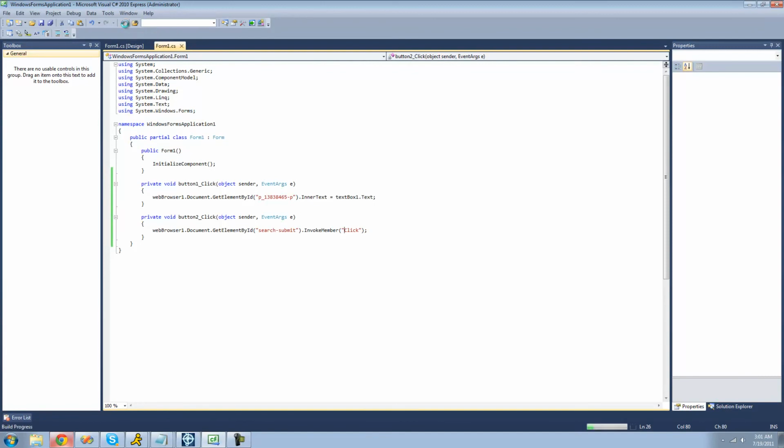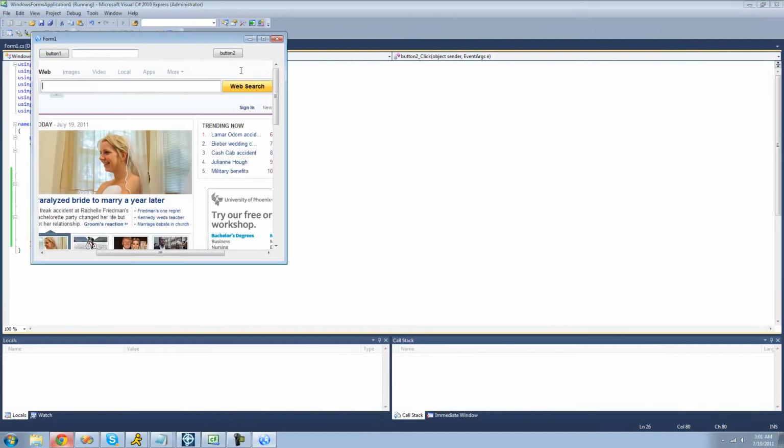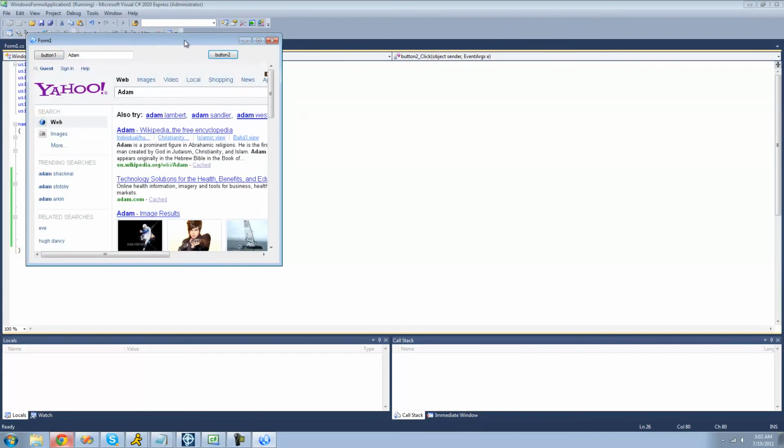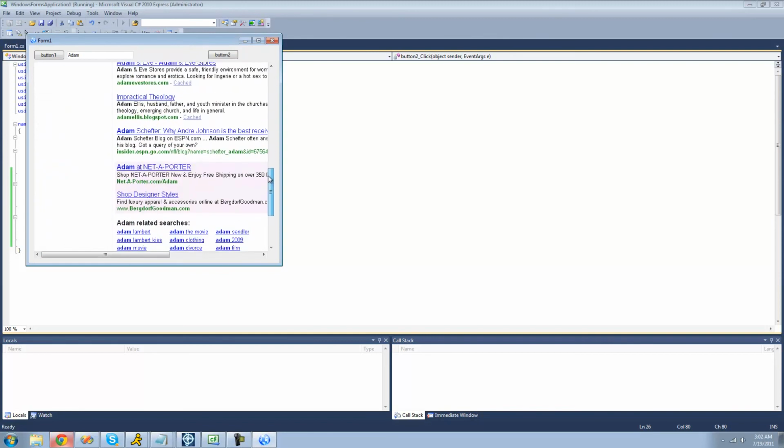So now when we debug here, type in what we want to search for. I'll just say Adam. Click this button and it should search. Or well, first we gotta have it put it in the text box. Now click search and it should search. Yep, it's searched for us, and we got a few results.